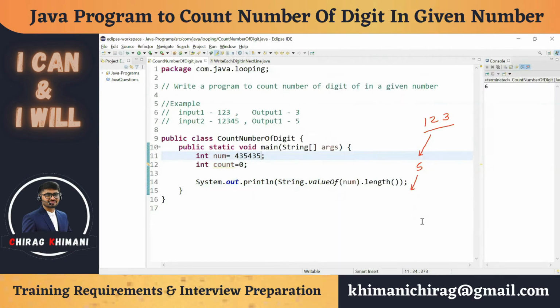Perfect. But the problem here is during the interview, they will not allow you to use a string. So they will restrict you from using the string functionality. So you have to find the logic to find the length of this integer, right? So consider an example. Let's say we have a number 123, right? So what operation can we perform on this number so that we are able to find the length of the number?